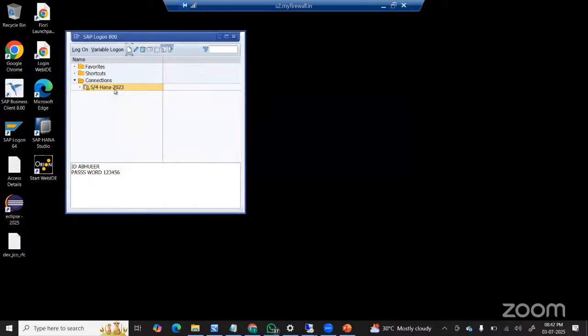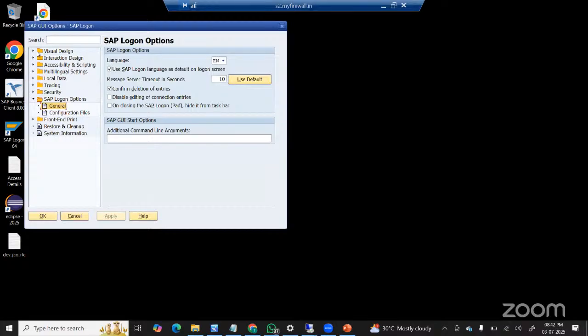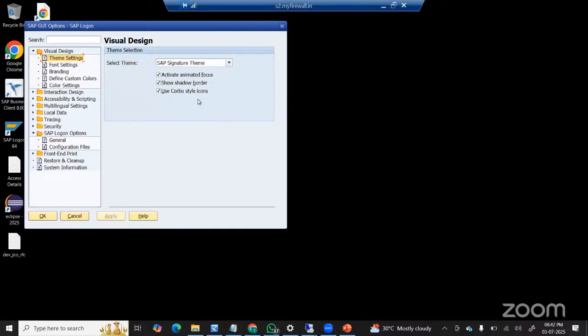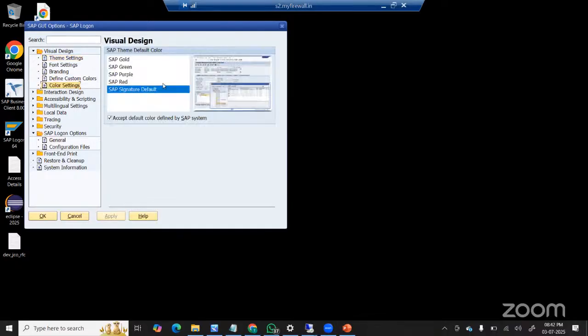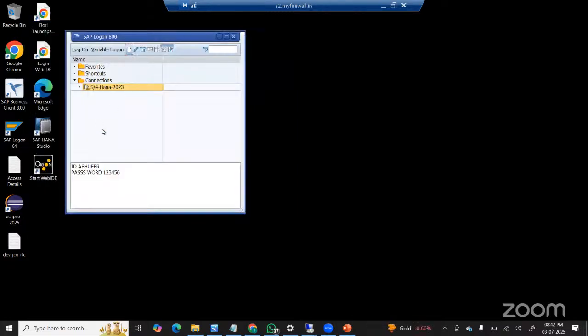This is the initial logon pad. Even here there are options available. For example, interaction design, visual design, whichever I have told you, what theme you are using, color settings, all these are available at the initial screen itself. So you can change your themes at the initial logon pad level.